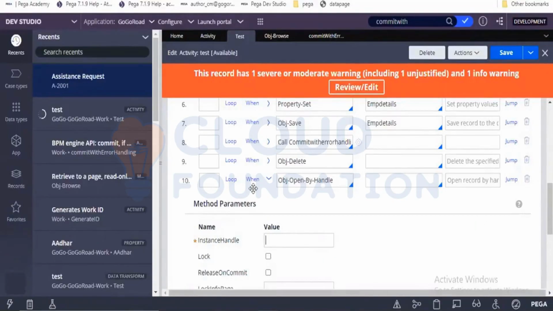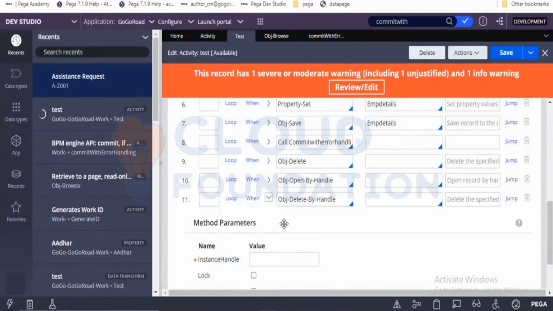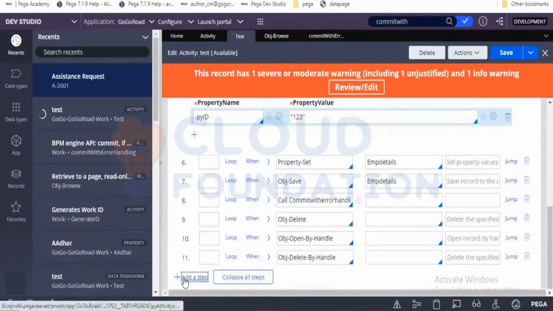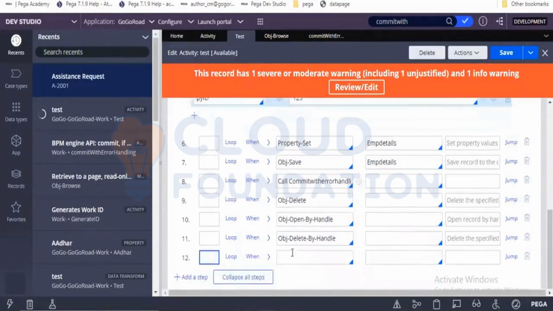These are all in the Obj methods: Delete, Open-By-Handle, Delete-By-Handle. These are the six important methods. Let's go to the next set of methods. Some generic methods. There will be some RDB methods. See, these are all for our Pega database, right? There are some RDB methods for complex queries and also for external database.